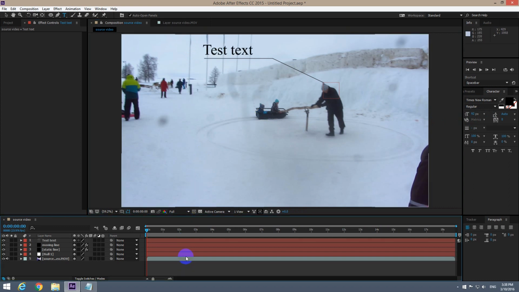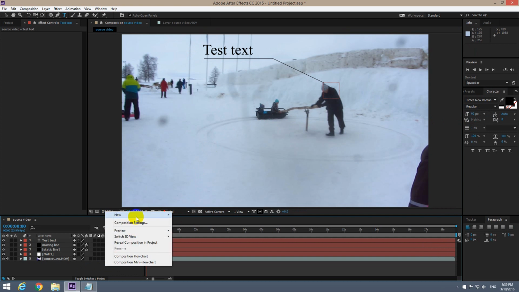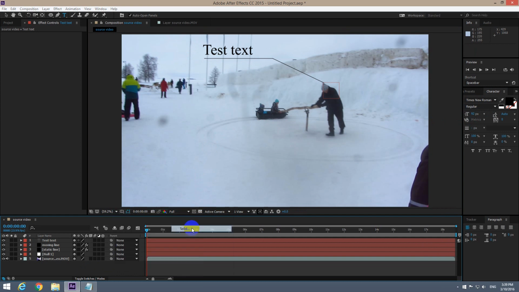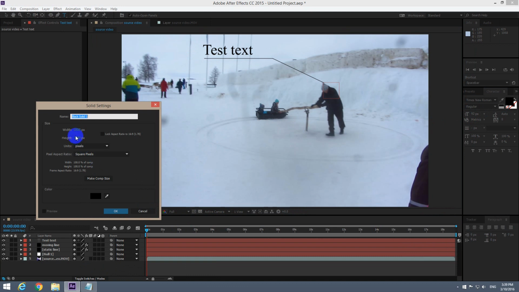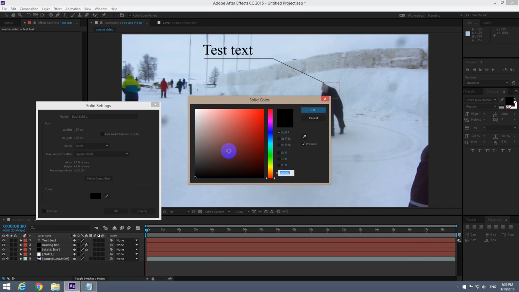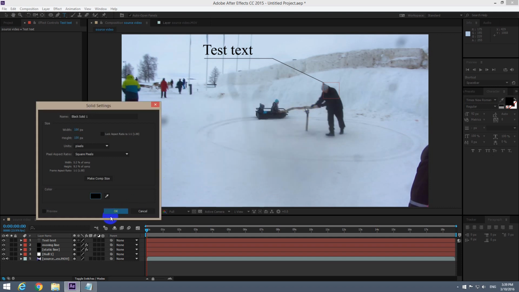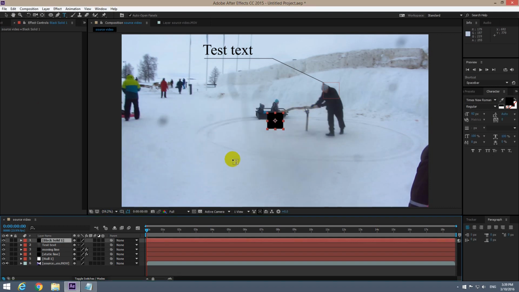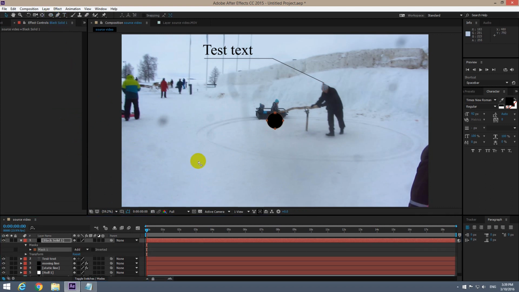Okay, we can add those dots also if we want. Right click here, new and solid. So we just created another solid. Let's make the width only 100 and the height only 100. Black is okay. Okay, and close it with okay. And it's not round, so let's go to ellipse tool, double click the ellipse tool. Now it's round.